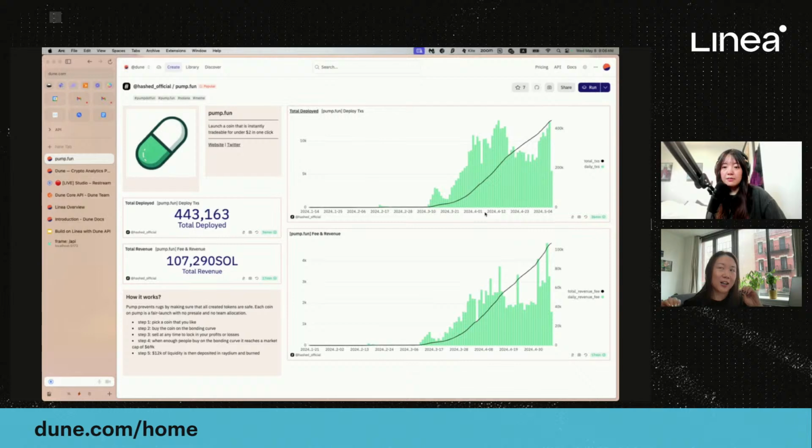So that's the web application part, and then another part is Dune as a data platform. You can upload data to Dune, you can download data from Dune in a variety of different ways, and that's where the Dune API comes into play.